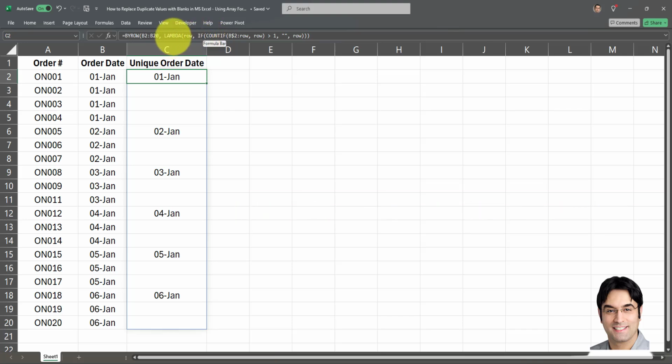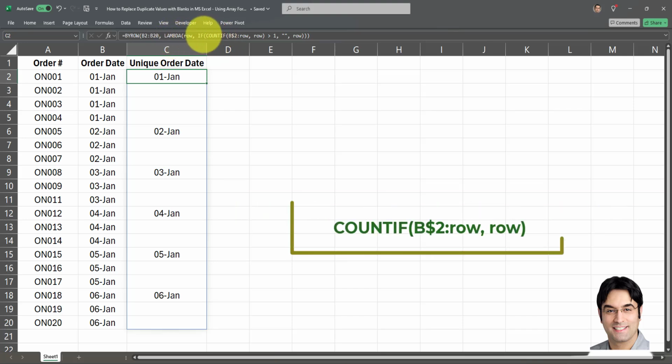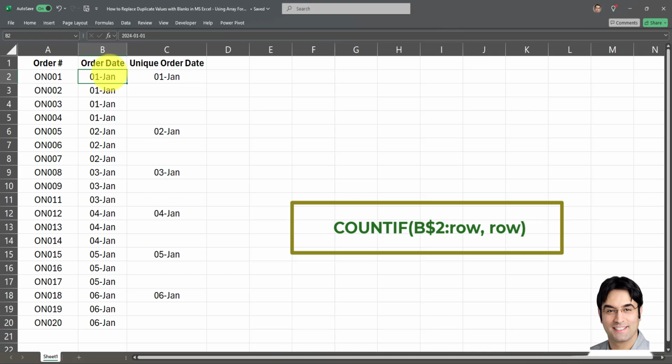The third part of the formula is the COUNTIF part, the part I'm hovering over right now. This part counts how many times a specific value appears up to the current row, starting from cell B2. And it's pretty much like counting how many times you've seen a specific number or a name in a list as you read down from the top to the bottom.